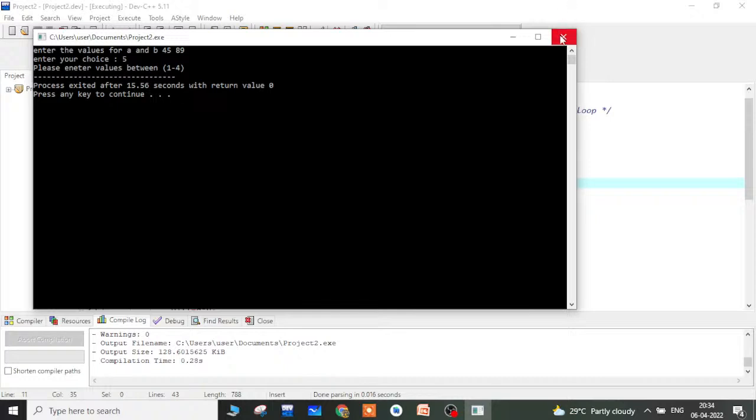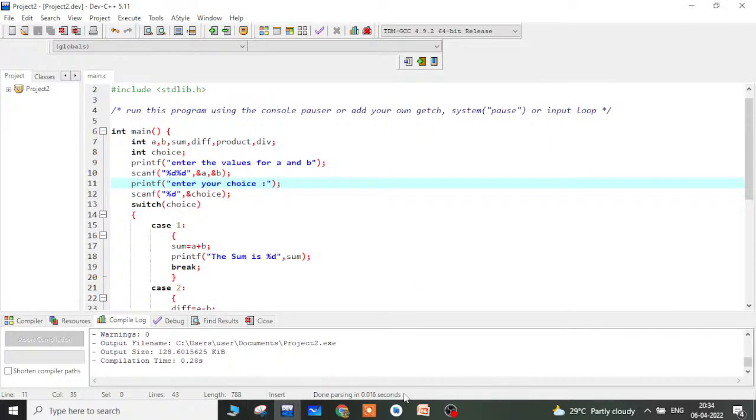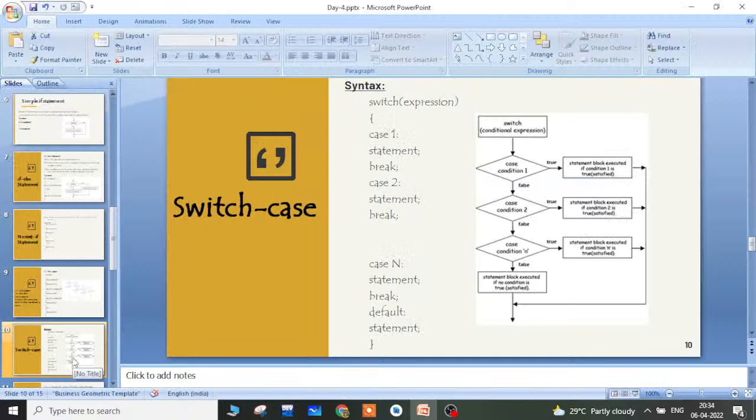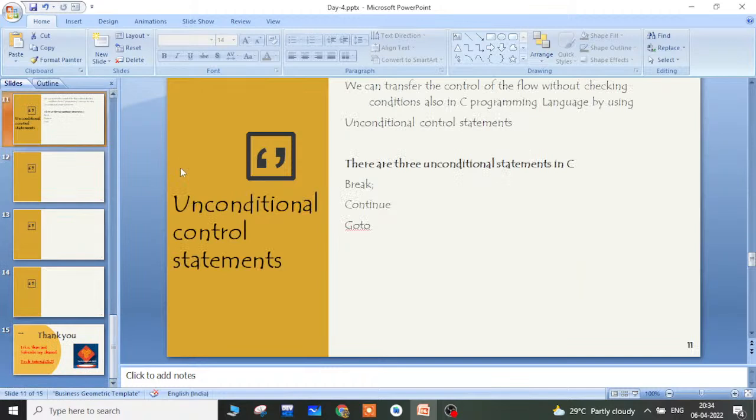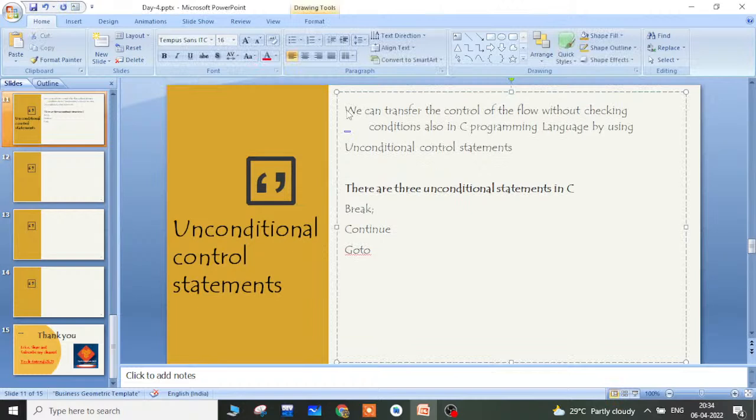So this is about conditional control statements in the C programming language. Whereas in control statements, we have another category, that is unconditional control statements. These unconditional control statements allow your C compiler to move your control from one place to another place without checking any conditions. There are 3 unconditional control statements available in C programming language. One is break, second is continue, and the third is goto.